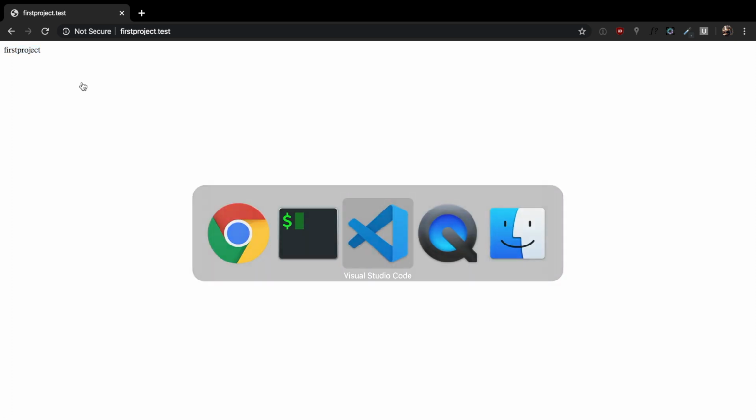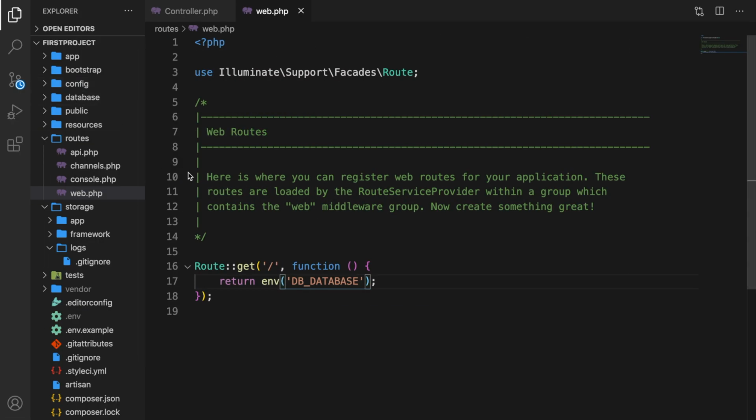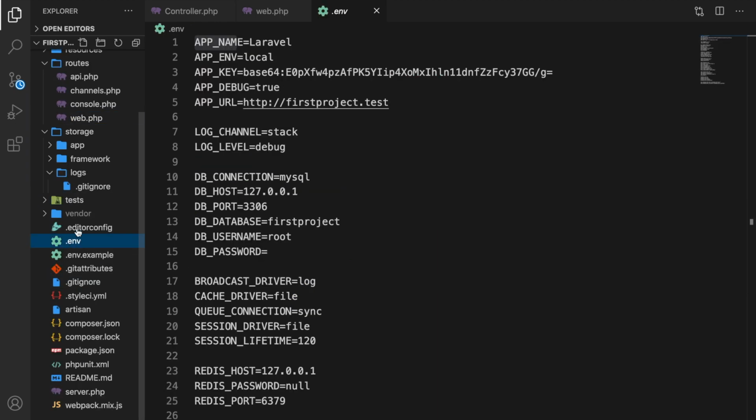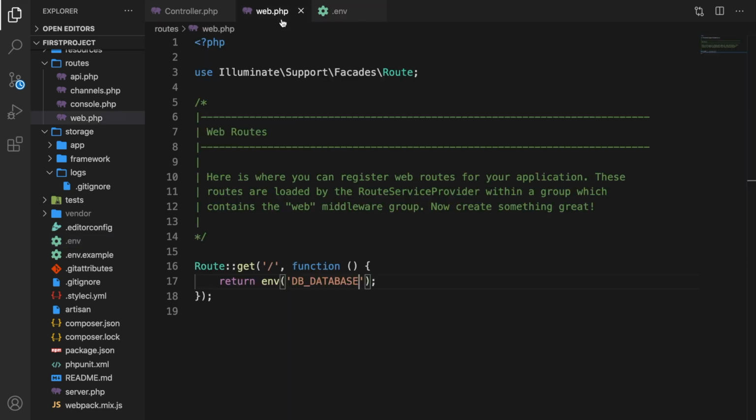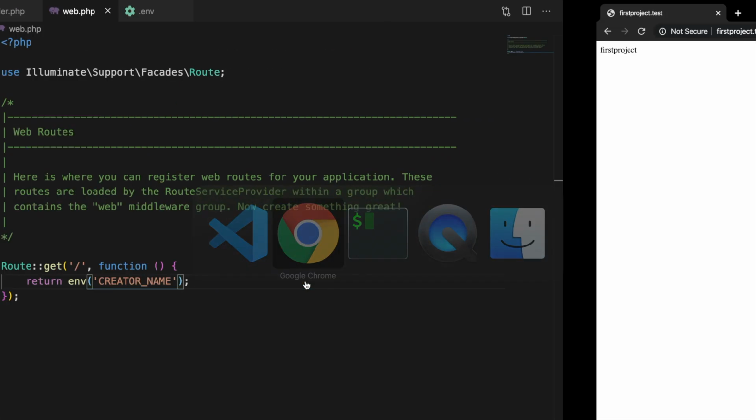Now let's return to Visual Studio Code. What I want to do is to do it one more time, but instead of using a variable that is already defined for us, let's create our own. So let's open the env file again, and right above app name, let's write down CREATOR_NAME is equal to your own name. So let's say Dari. Let's save it. Let's go back to our web.php file, and instead of saying DB_DATABASE, let's change it to CREATOR_NAME. Let's save it. Let's hop back to Google Chrome, refresh it, and you can see that our variable that we created has been printed out on the screen.